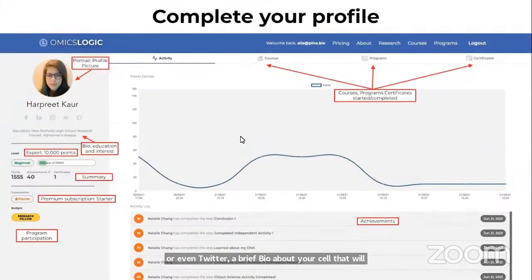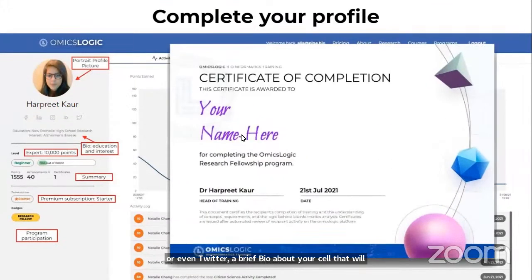The mentors can view your progress under the Activity tab, and the courses you are currently completing will appear under the Courses tab. And finally, after the completion of your course, the certificates will appear under the Certificates tab. So with that, let us begin by signing up on the Omics Logic Learn portal.